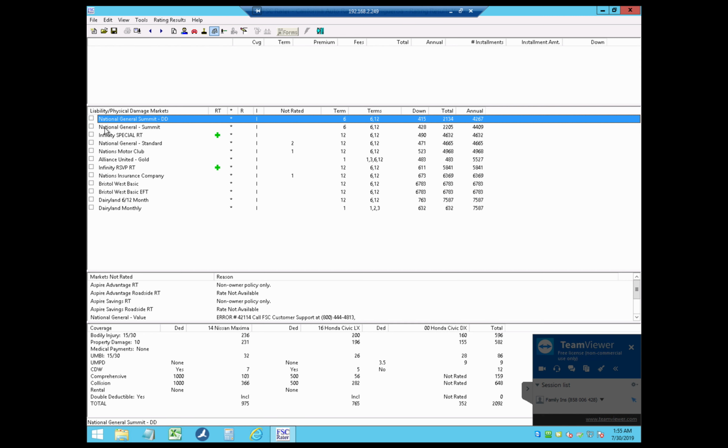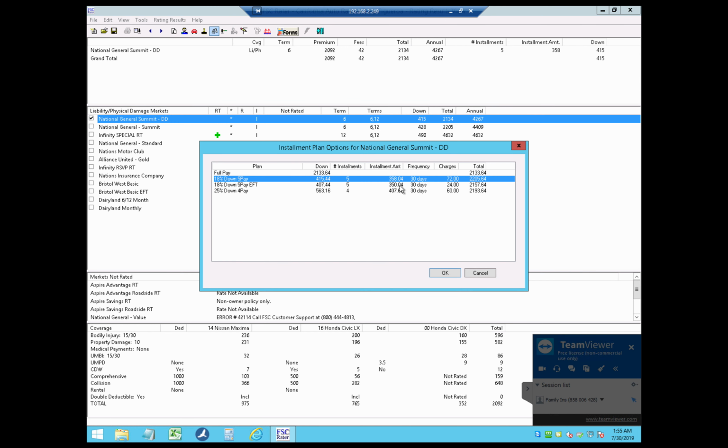So in this case, we have a couple companies: National General, Infinity, and then we have Nations. Now if you select the company, select the box. If you right click on the I, which is going to open installment plan, it's going to give you an idea of the monthly payments that this company is offering.